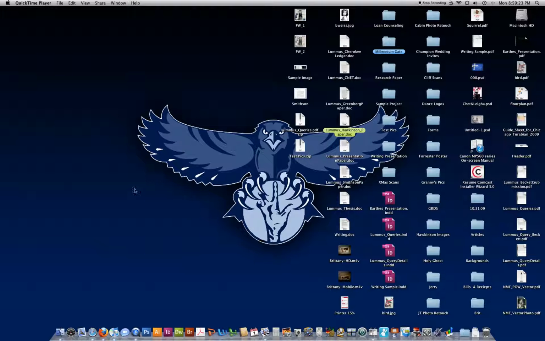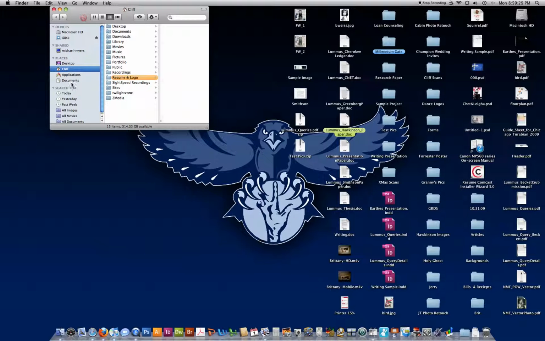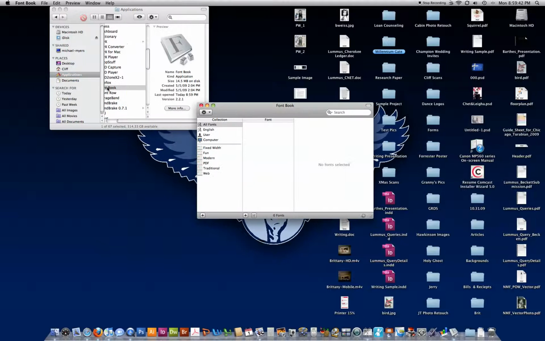Start with adding icons to the dock, which obviously is this row down here. Easiest way to add an application to it, when you go into applications, if there's something that you usually use that's not already in there, I'm going to say Font Book just because I know I don't have it in my dock. There's two ways to add something.